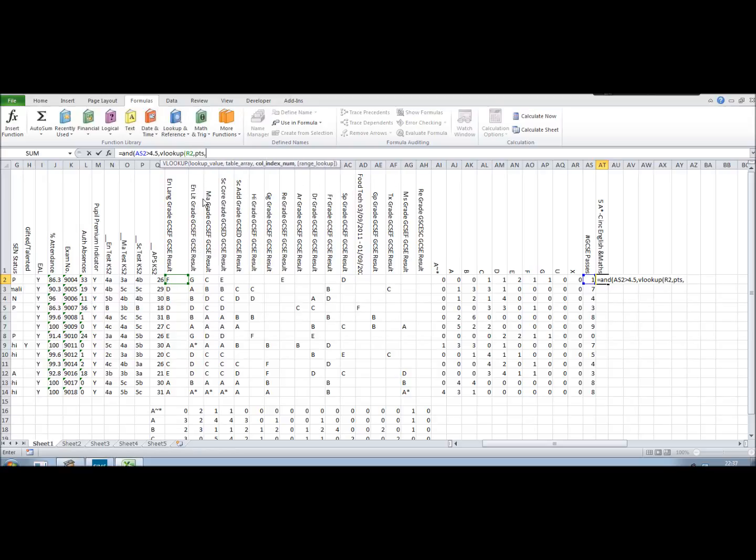The column index number 2, that's the column across, we want the column across from the grade, the second column, and then FALSE for an exact match. So VLOOKUP R2, PTS, 2, FALSE is greater than 39, i.e. C or above. Okay, that's our second test, that's testing if they've got English, and then we want exactly the same for Maths. So Maths is in column T, so that's T2, PTS, 2, FALSE.